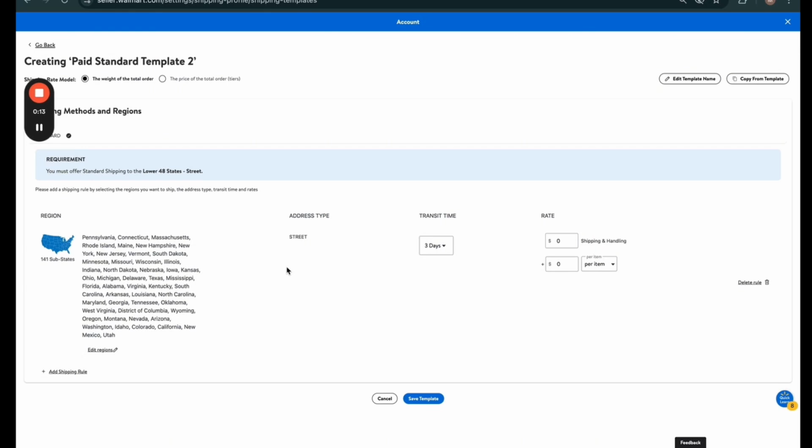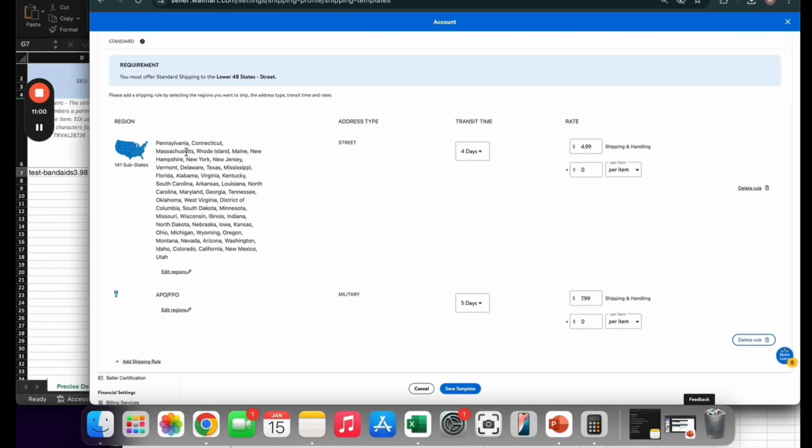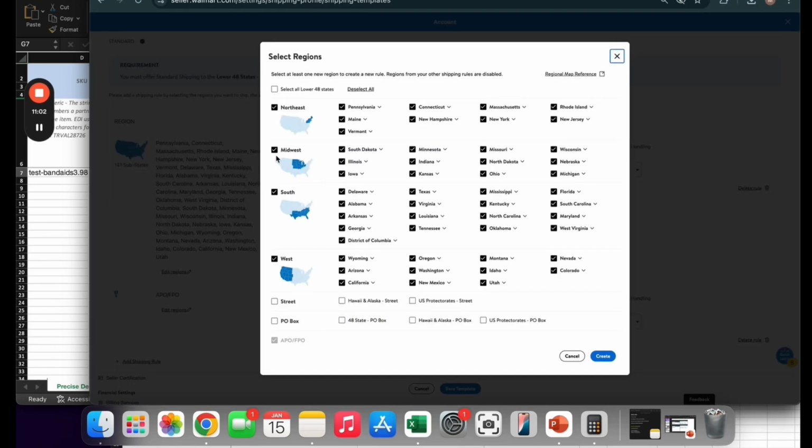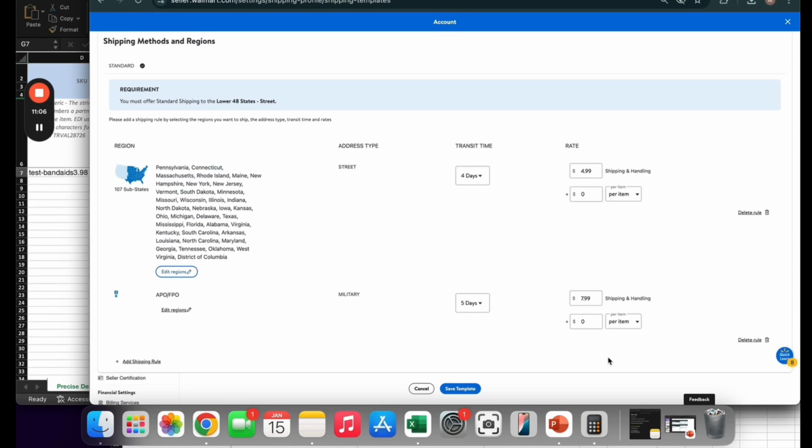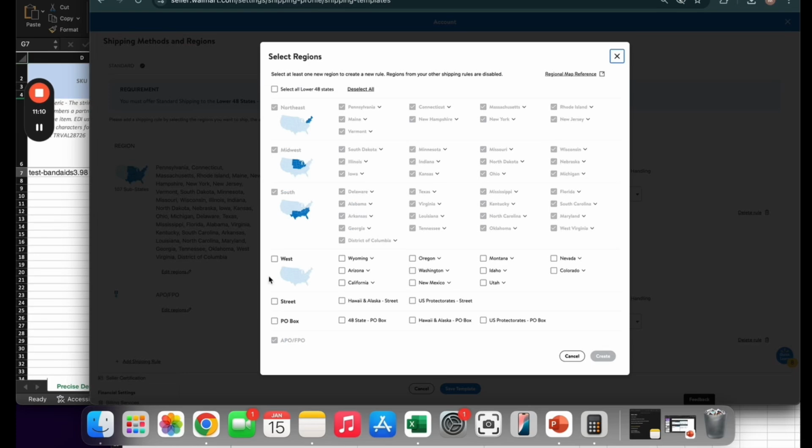So once you click that, this is what your template will look like. Mine personally, I like to add regions. So I'm going to go ahead and remove the West Coast from this one, and I do that because I'm in the Midwest, so the West Coast takes longer to get to for me. So I like to add more transit time and an extra fee.